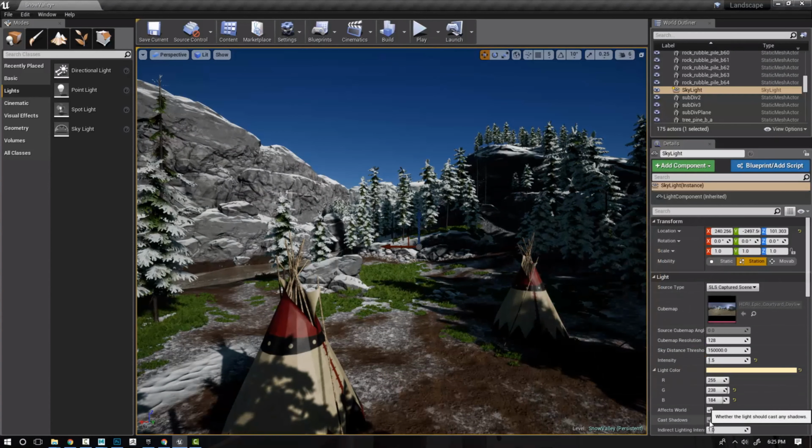We can also turn off the ability for whether the light is actually casting shadows, and that'll help lighten up the scene as well. We potentially don't want the skylight to cast its own shadows, as it could just further increase the intensity of them and really crush down a lot of these blacks.